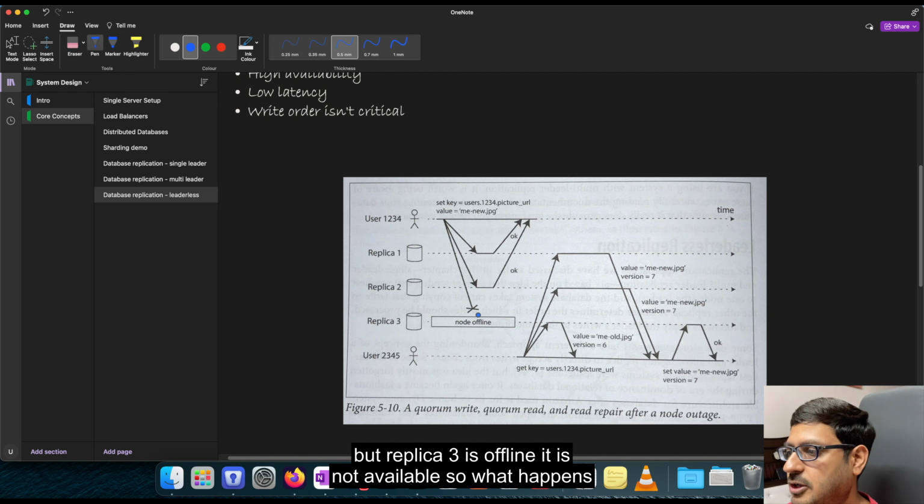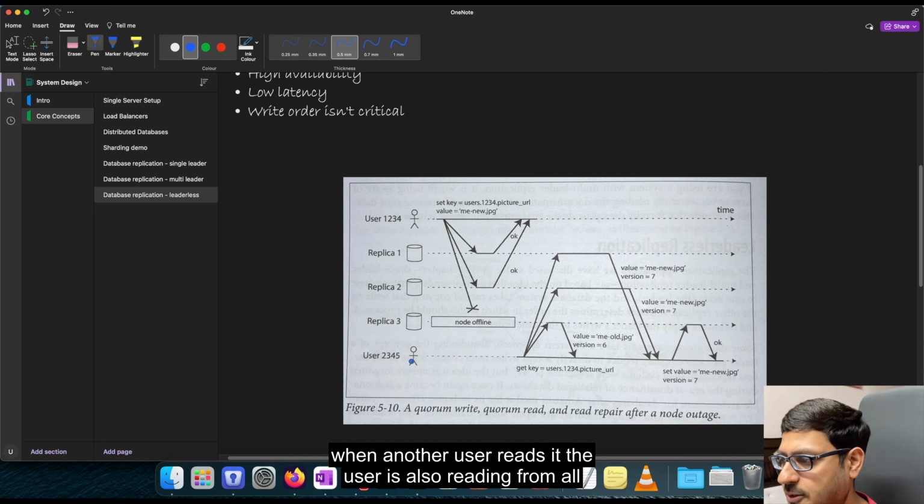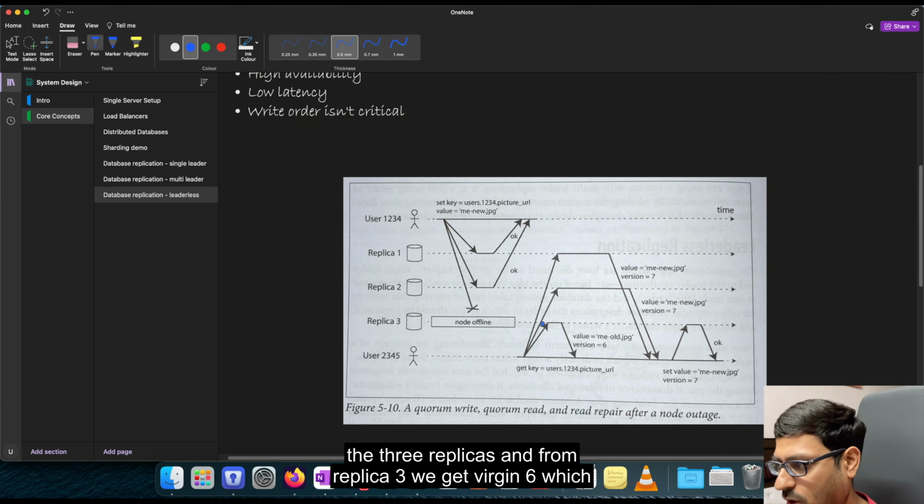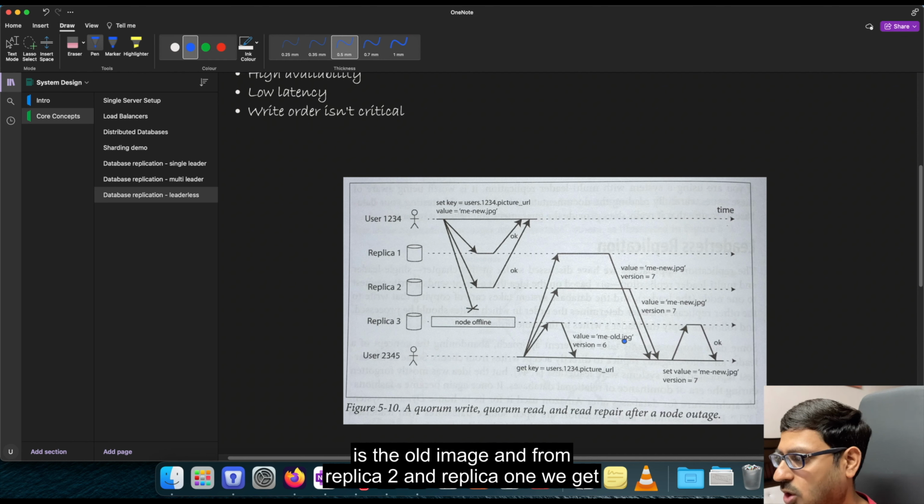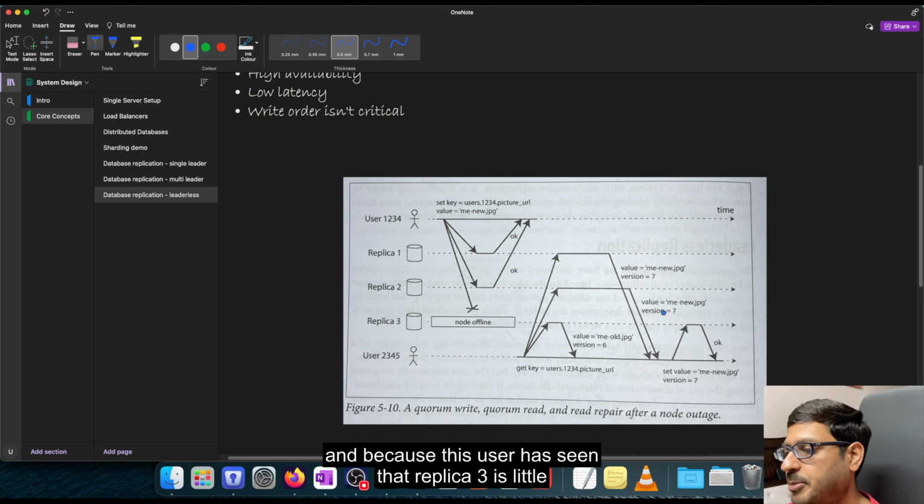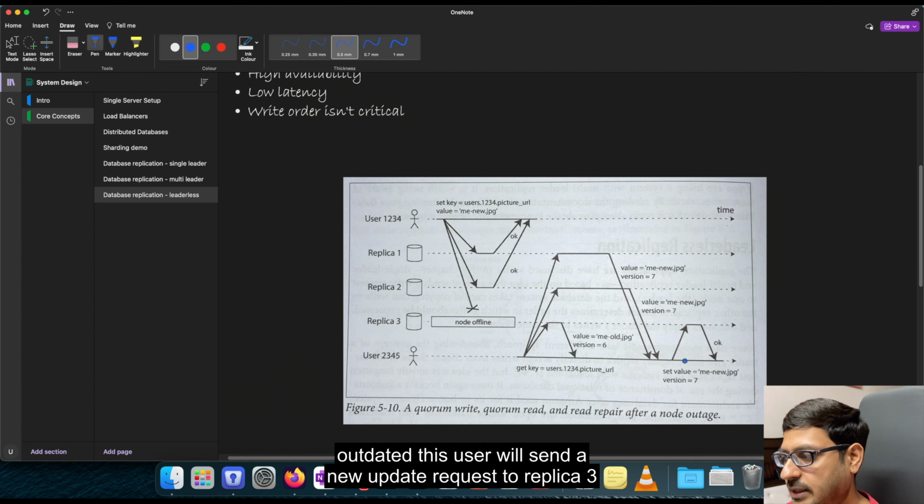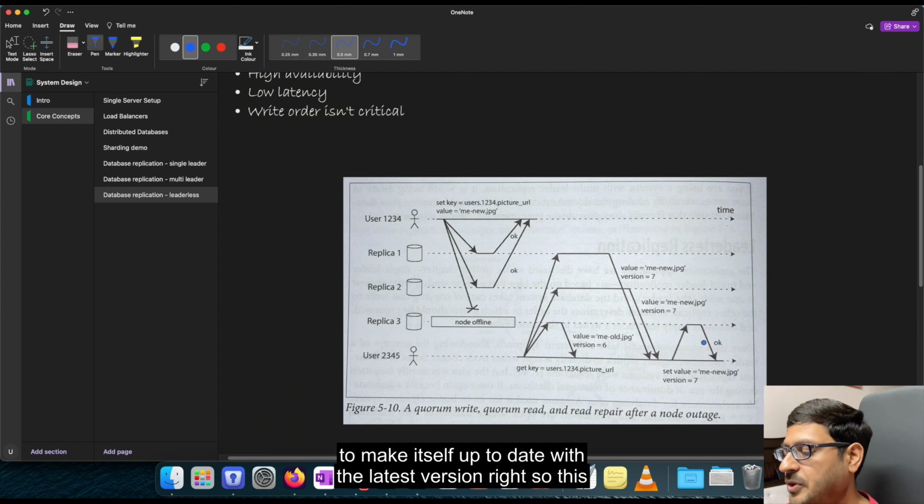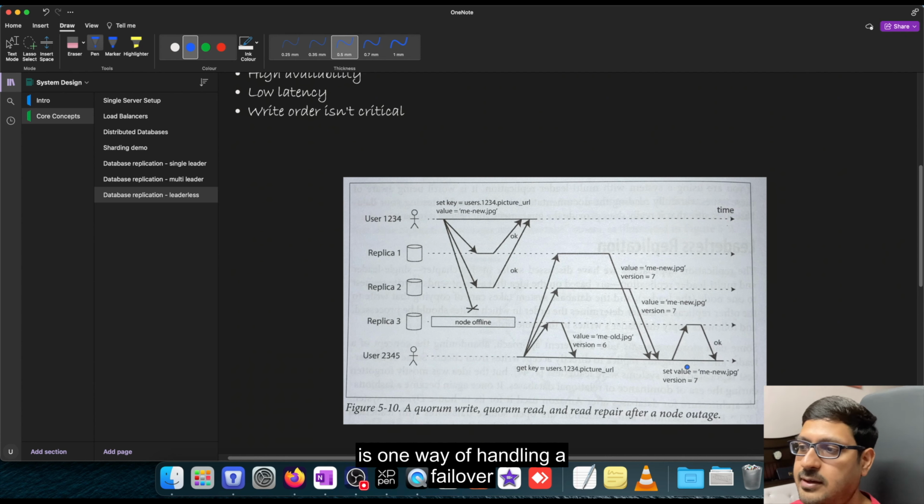It is not available. So what happens when another user reads it? The user is also reading from all the 3 replicas, and from replica 3 we get version 6, which is the old image, and from replica 2 and replica 1 we get version 7, which is the new image. Because there is a mismatch in the versions, the user 2345 can pick the latest version, which is version 7, and use it. And because this user has seen that replica 3 is a little outdated, this user will send a new update request to replica 3 to make it up to date with the latest version, right? So this is one way of handling a failover.